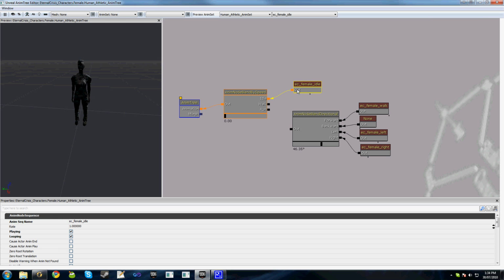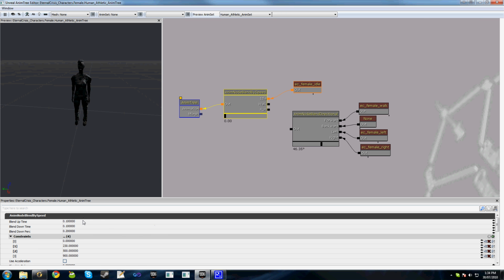So if we're playing the idle and then we start walking, rather than snapping to the next animation, we can blend in, so it blends between the idle and the walk, or it blends between the walk and the run as our speed changes appropriately. And conversely, it blends backwards from run to walk to idle.